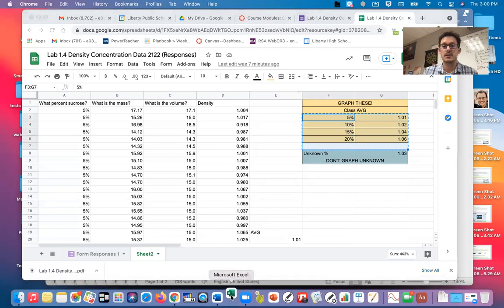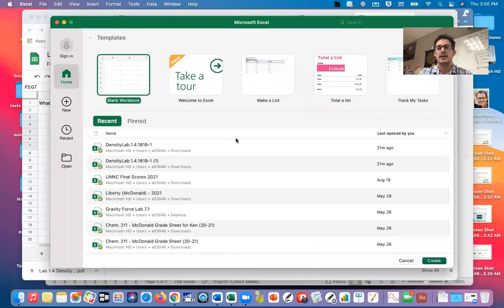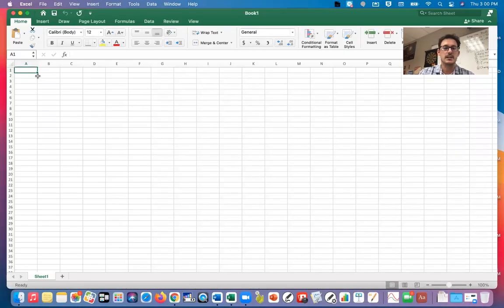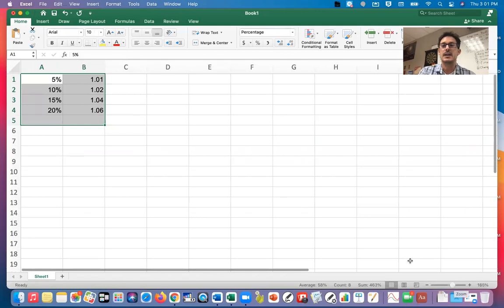You need to go to Excel on your computer. It might take a minute to open up. If you don't have Excel, you need to make sure that you go and download it from self-serve. Just create a blank document. What we're going to do is make a little spreadsheet of the data. So if I hit Command V, paste that data in that I just copied, that should give me the data that I actually want, 5, 10, 15%, and 20%. Notice again that I did not bring in my unknown percent because we're going to read that off a graph.